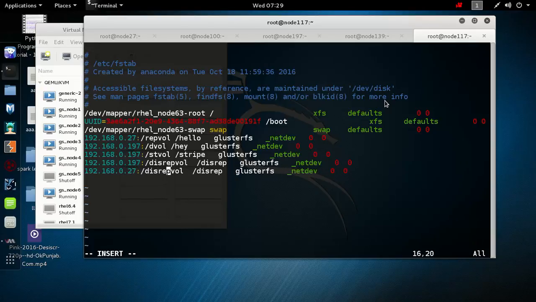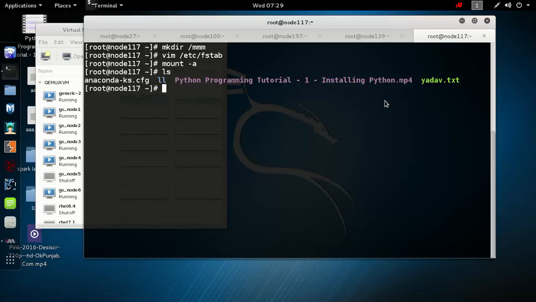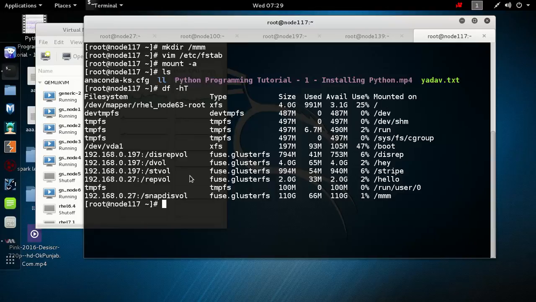27 and its name is snap this wall mounted at triple M and mount type GlusterFS netdev. Yes, so now it is mounted. Here it is ls. Here it is. So this is the snap this wall and of 110 GB here. So you can understand, because all my machines have only 550 GB of hard disk and it's giving a volume of 110 GB. So you can understand it's thin provision.